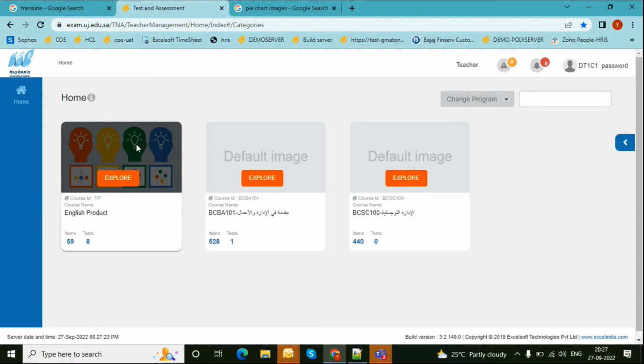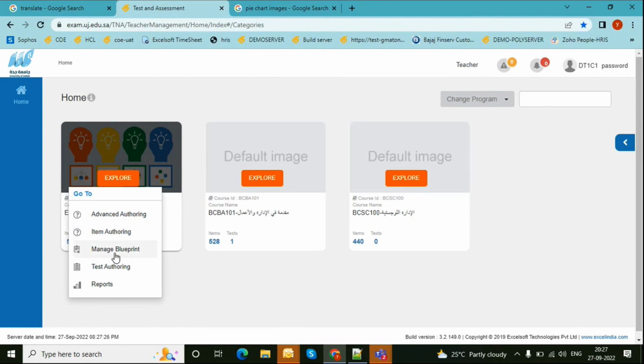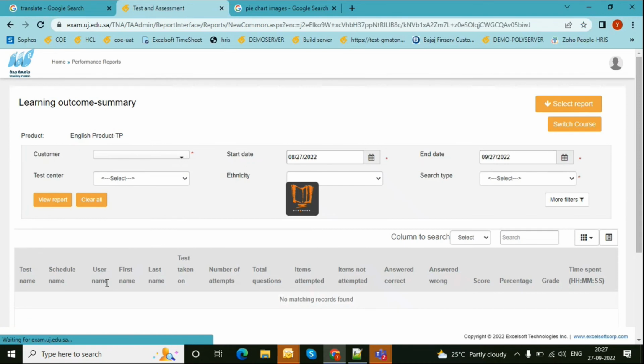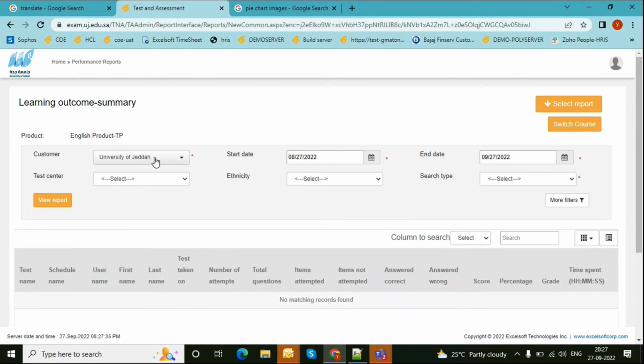In order to see the report, again, you will have to click on explore. Here you'll get an option called reports. Don't worry about this name at this point in time. Just select the date range. Let's say you are conducting an exam on the coming Sunday. Once the exams are over, you can select that particular date. Also, we have a filter called search type. Based on this condition, you can see the reports.